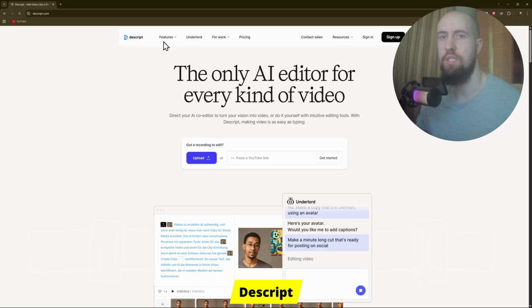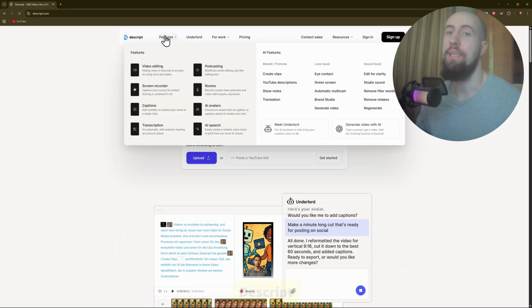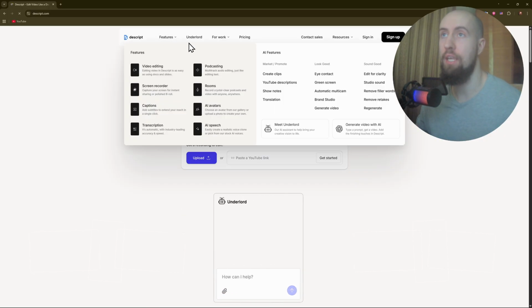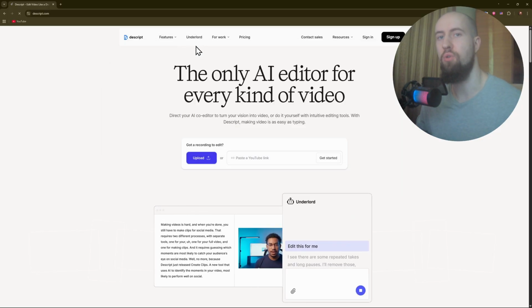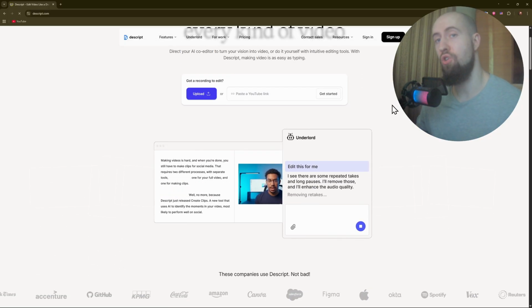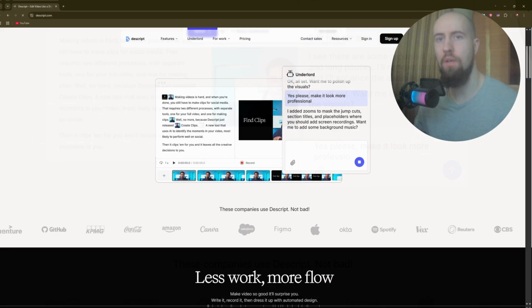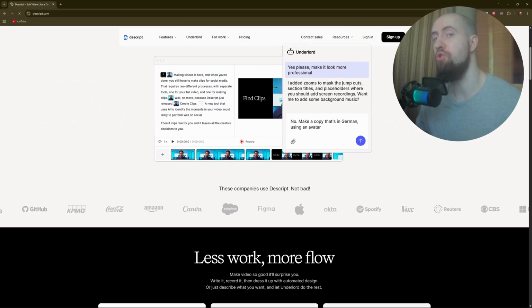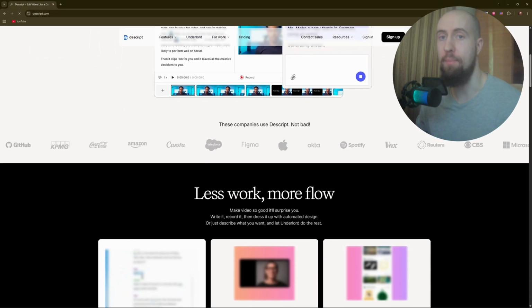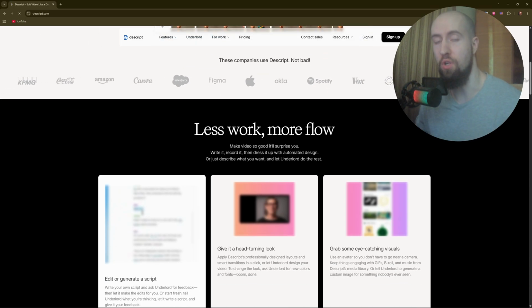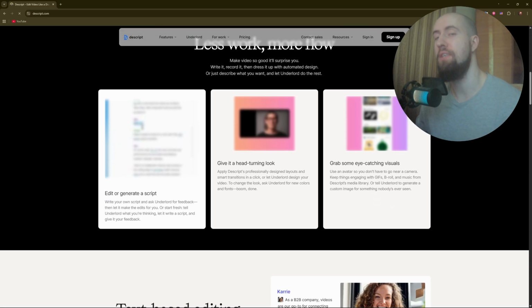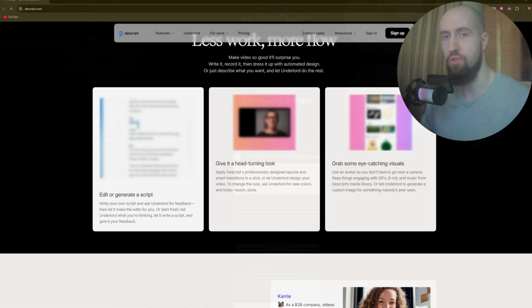And the next one is Descript. It's more than just a transcription tool. It's an entire audio and video editing platform. You upload your file, it transcribes automatically, and then you can edit your media by editing the text. For podcasters, YouTubers, and editors, this is incredibly powerful. It also has speaker detection, filler word removal, and AI voice features. The catch? Well, it's overkill if you only need basic transcription.